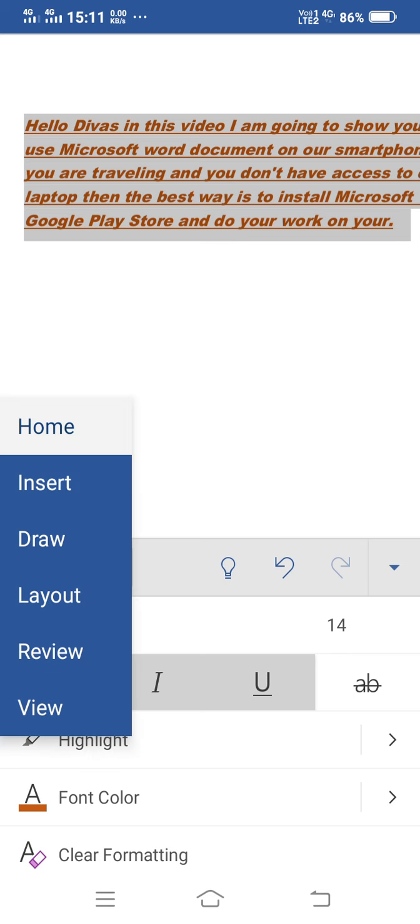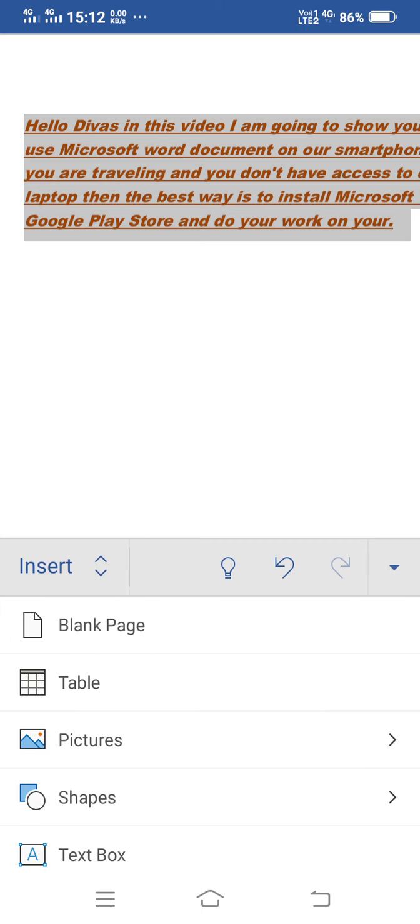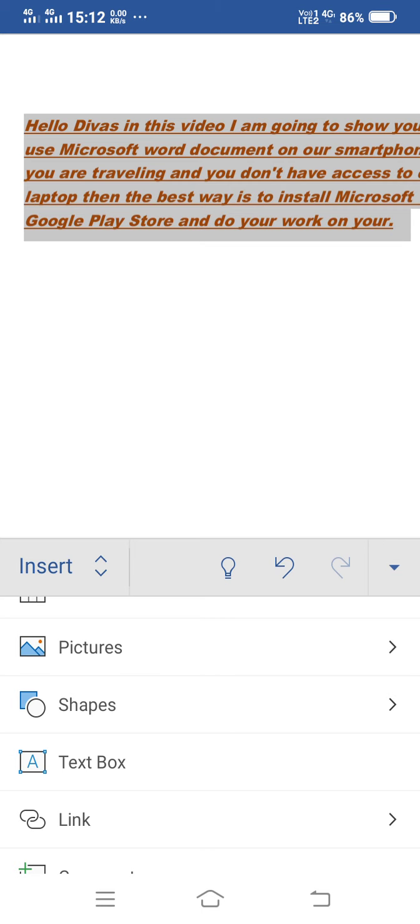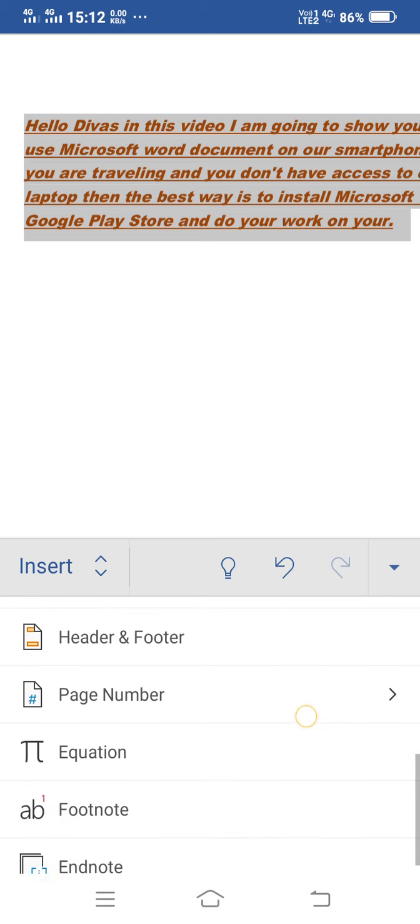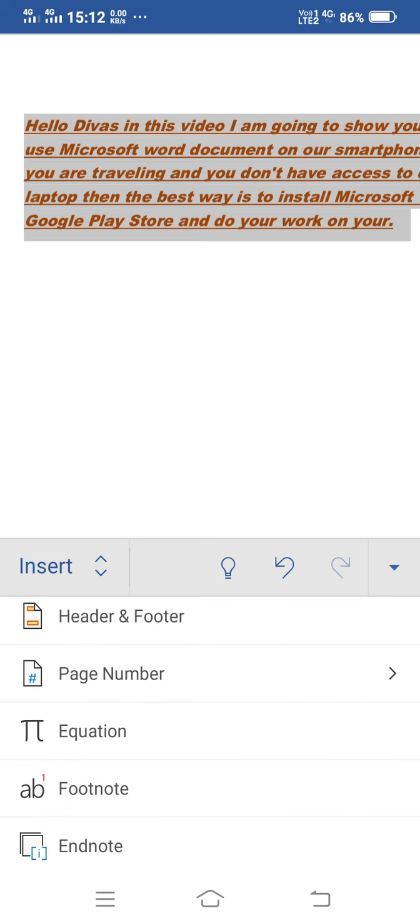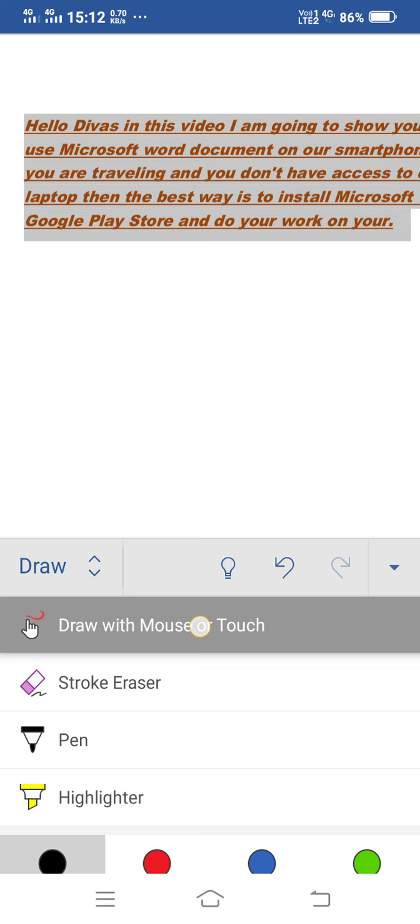If I click, different options are available like insert, draw. If I click on insert, you can see blank page, table, pictures, shape, text box, link, header, footer, page number, footnotes. If I click on draw, you can see draw with mouse or touch. If I want to draw something, then I can use this option, draw with mouse or touch.